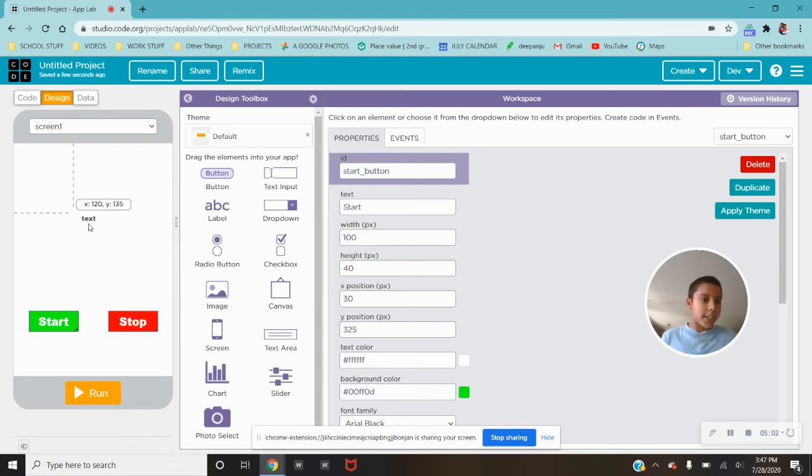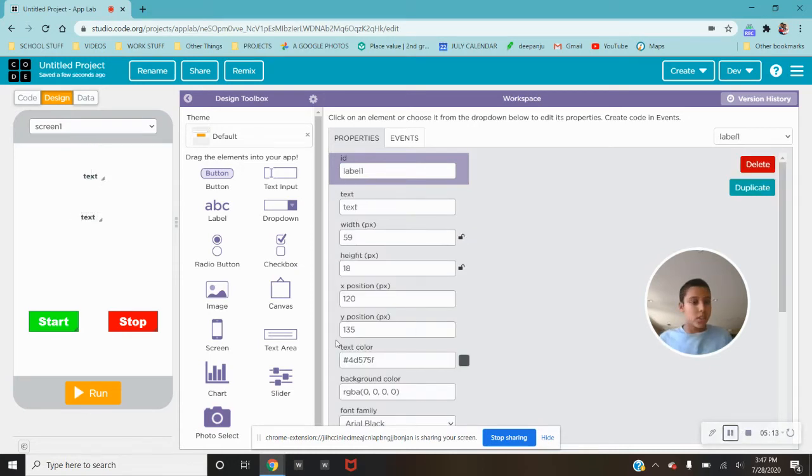And of course, we're going to need two labels. For this one, I'm going to change the name of this one to, let's do, seconds, and then colon and then zero, like this.